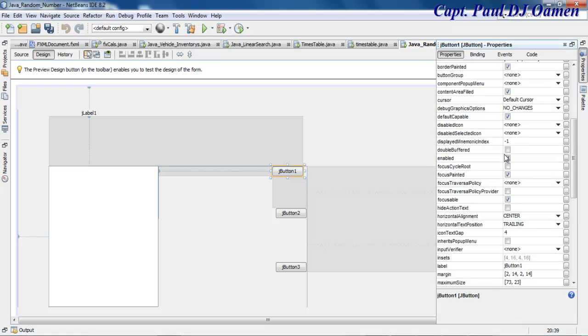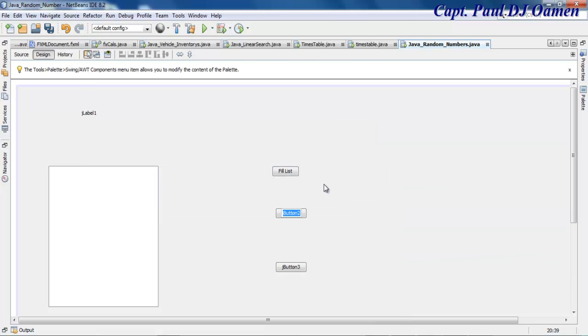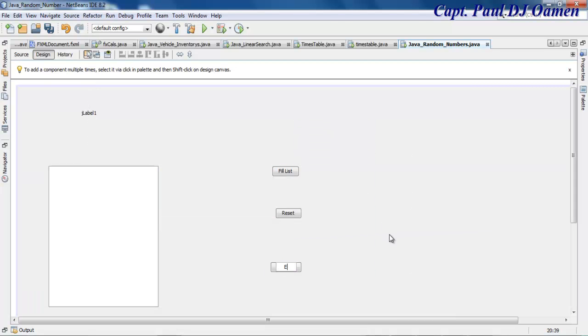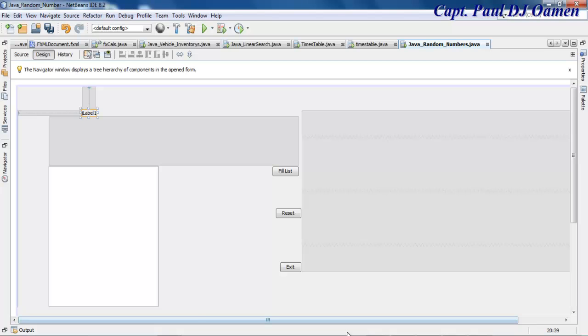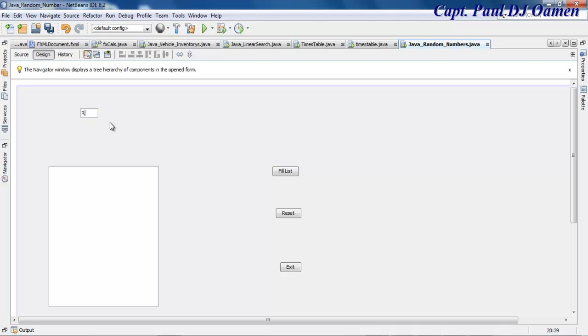Now the next thing I want to do is to start modifying those buttons. So let's select that very button, and right there look for the text, and let's just call it fill list. And the next one, you can always right click and change the text, reset. And finally this very one, I'm going to change that to exit. Right. Now up there, let's change that to random number generator.